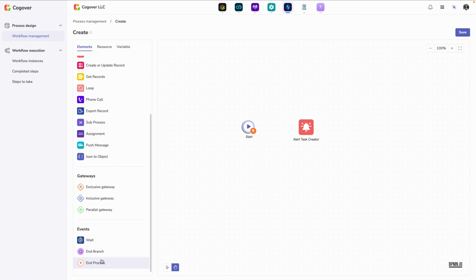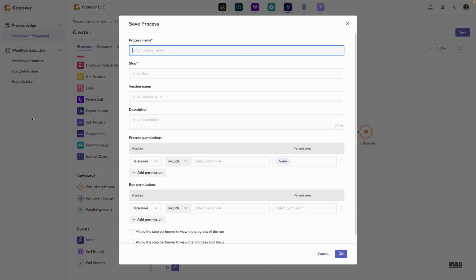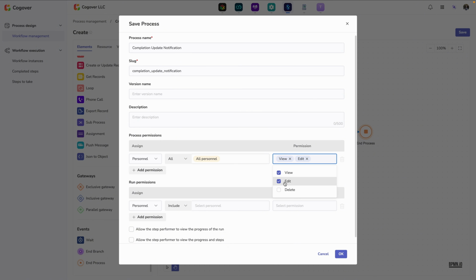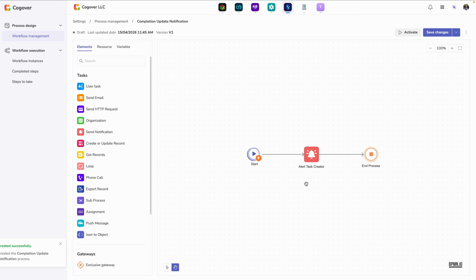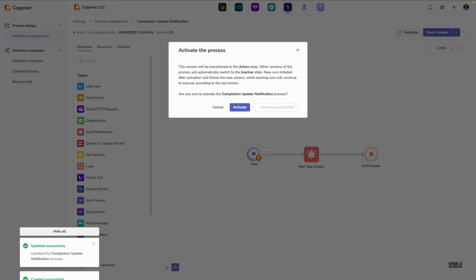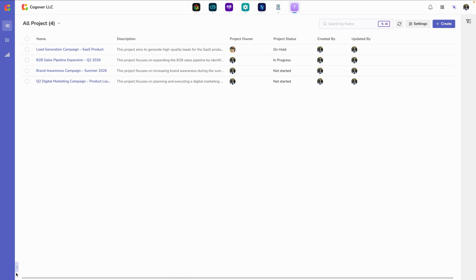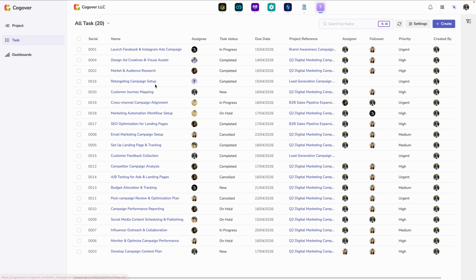After configuring the notification action, I will connect it to the end process node to complete the workflow. I will then run a test to better demonstrate how the process works.